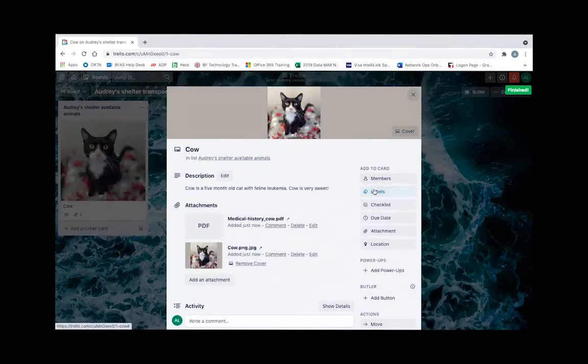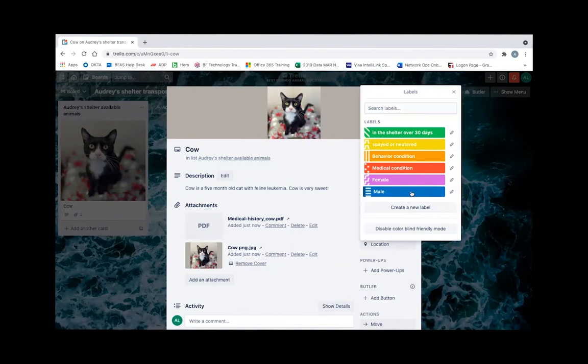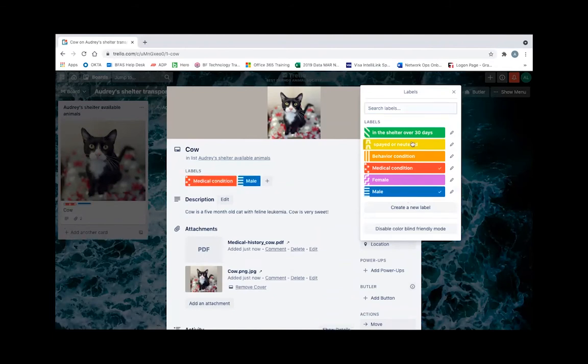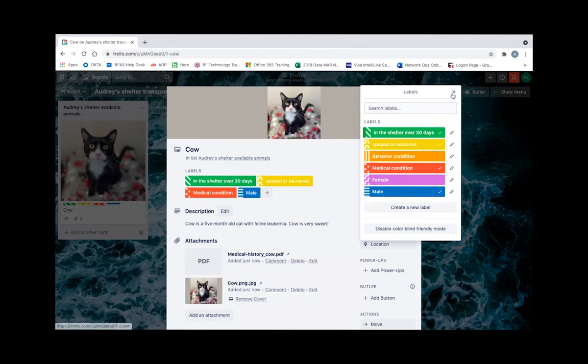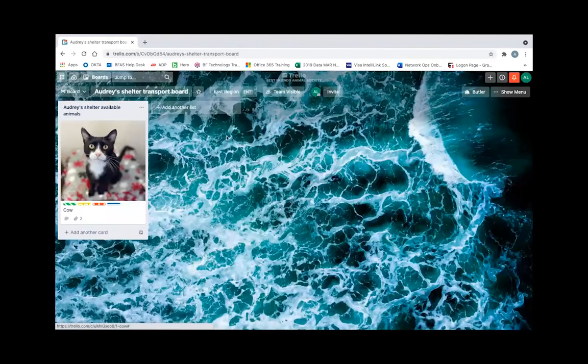Okay, now we'll add the labels. So we know that Cow is a male, he has a medical condition, he's neutered, and he was in the shelter over 30 days. Okay, there he is.